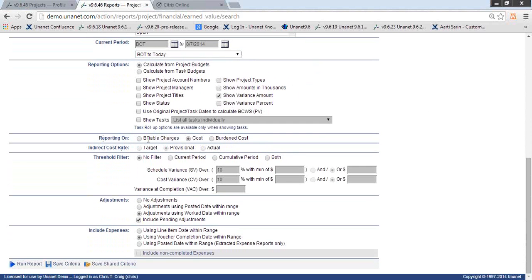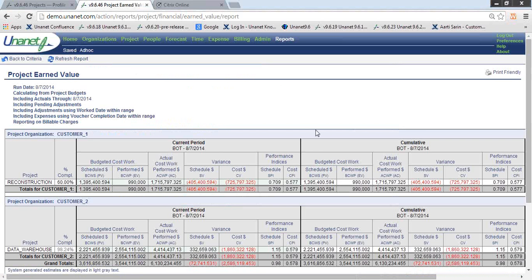And I can report on billable charges, cost, or burden cost. Now if I click on burden cost, we'll see it allows me to pick which cost rate I want to report on, target, provisional, or actual. If I click on cost, it defaults provisional. If I click on billable charges, it would just be on billable dollars. I can pick a threshold filter. I can include adjustments. I also have the option of including expenses. Now if I run this as is, let's take a look at our output.